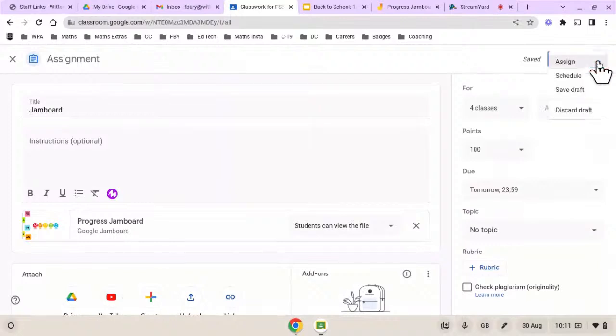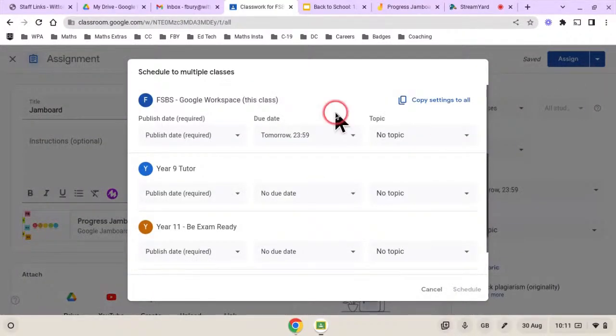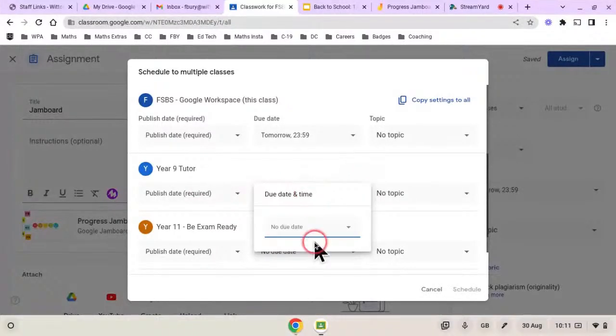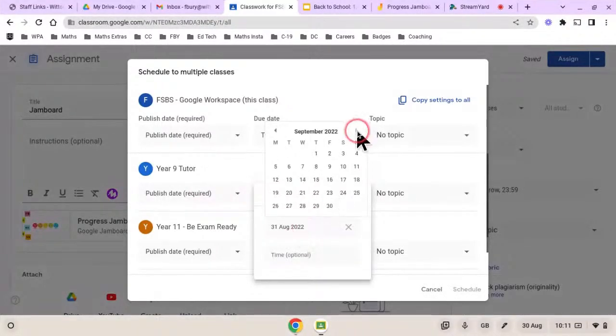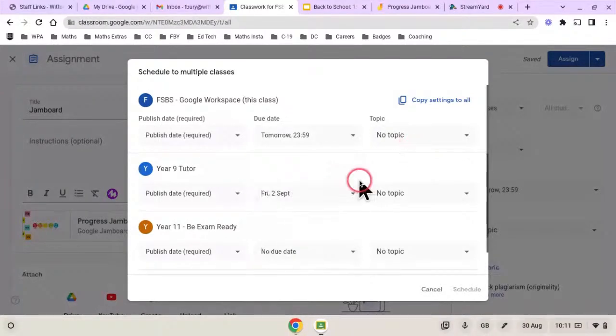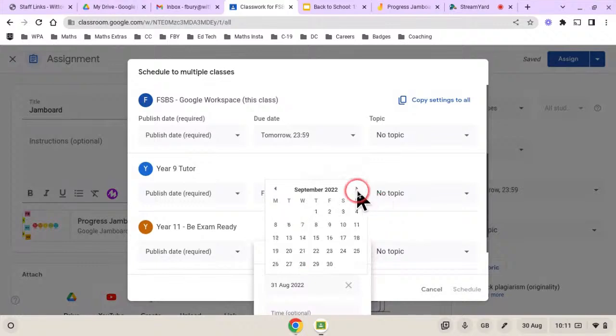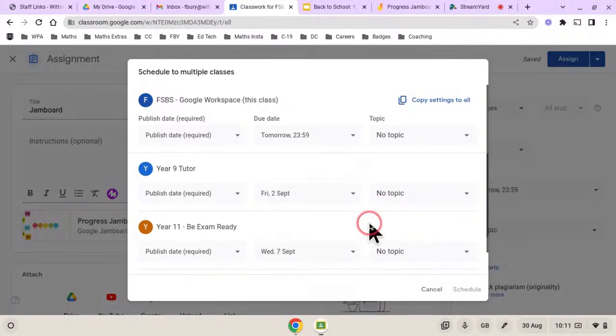And then if I click on the little drop down arrow on the right hand side, so instead of assigning it straight away, I can click on schedule. And then I can separately schedule assignments to all of these classes. So what I mean by separately is I can actually create a different due time for this class, because I know that actually there's an inset day the first day back, so they're not going to get that work until the day after, so they need to have an extra day to complete it, an extra 2 days to complete it. These guys are on a geography field trip, so I'm going to give them till the middle of the following week to complete that.